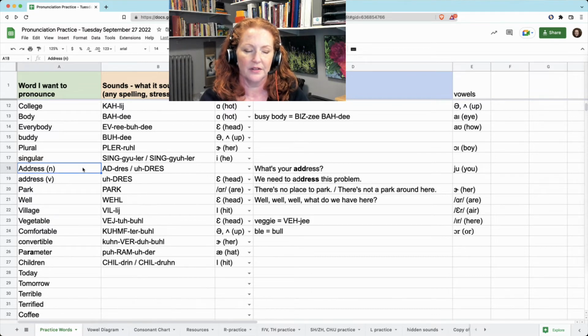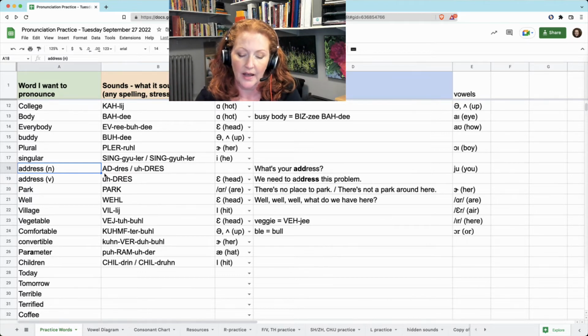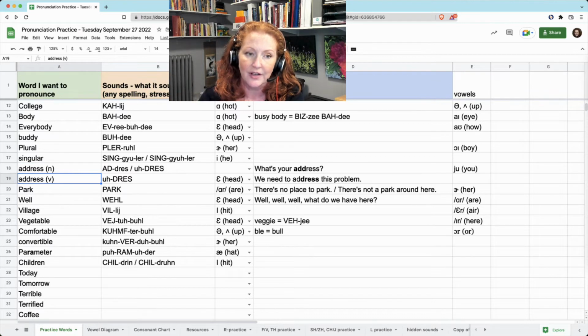The word that's spelled address, it doesn't matter. This doesn't need to be capitalized. I'll make them look exactly the same. So if it's the noun, what's your address? You can pronounce it two ways. You can say address, which is the most common, or you can say, what's your address? And it means the noun. But if it's the verb, the action, you have no choice. It has to be on the second syllable. We need to address this problem.